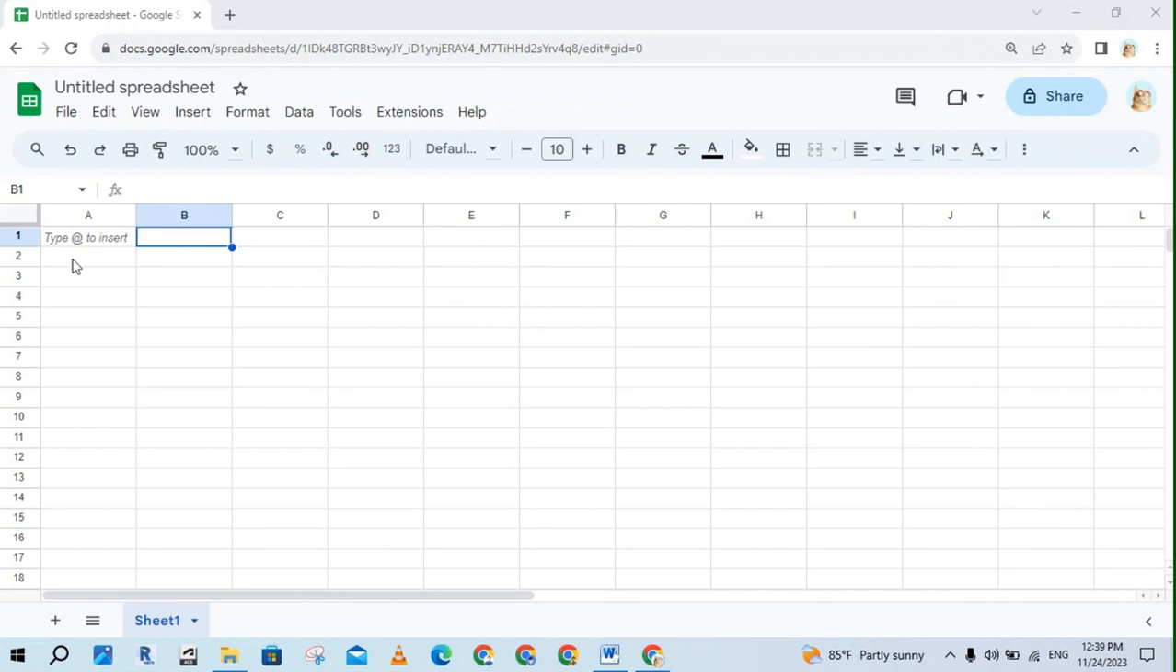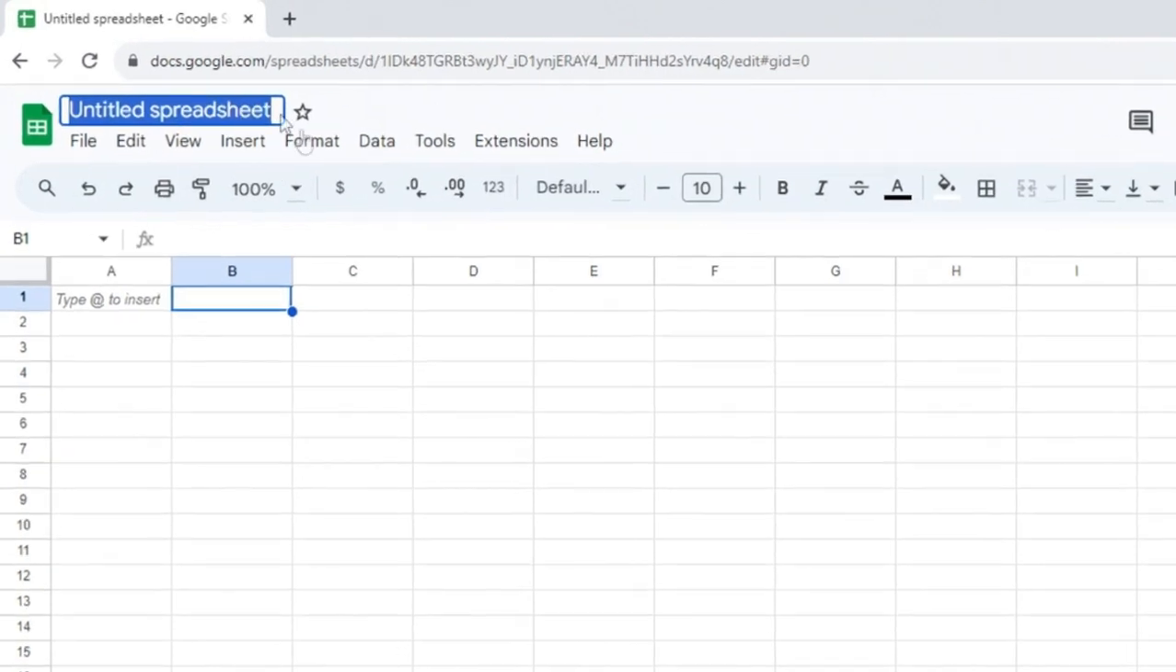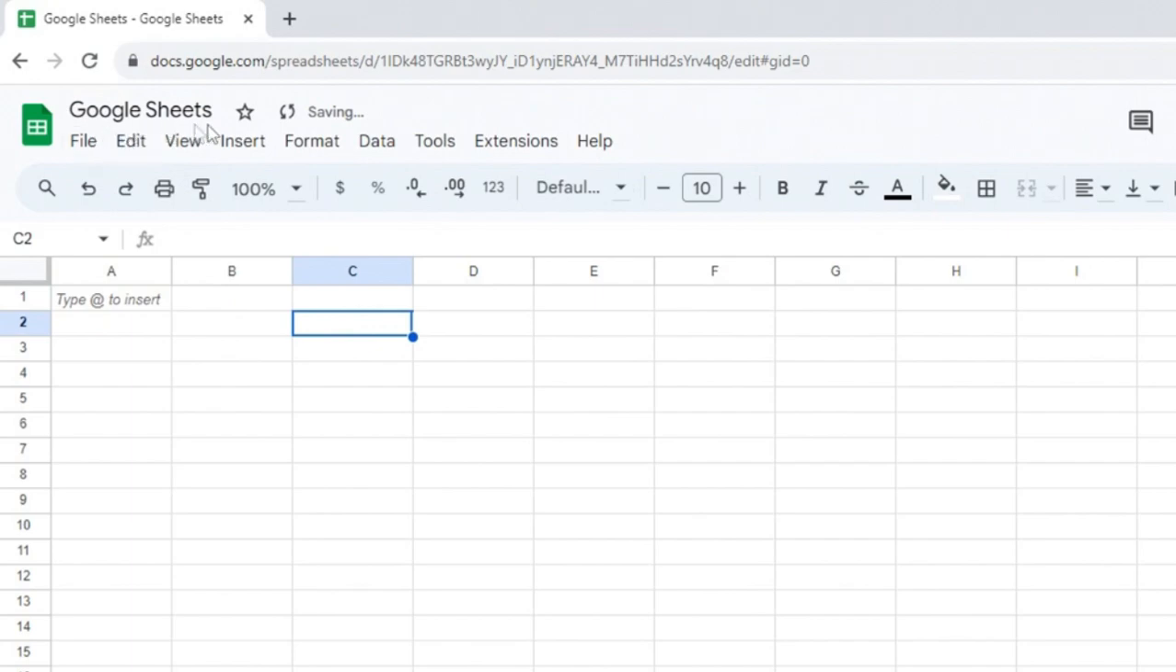Step 2, add file name. You need to know how to add a file name in a Google Sheet. So this button, just click and add the name of the file that you want to save in the Google Drive. In this box you can add the name that you want to set. I insert the file name for Google Drive. Okay, step 2 is ready.